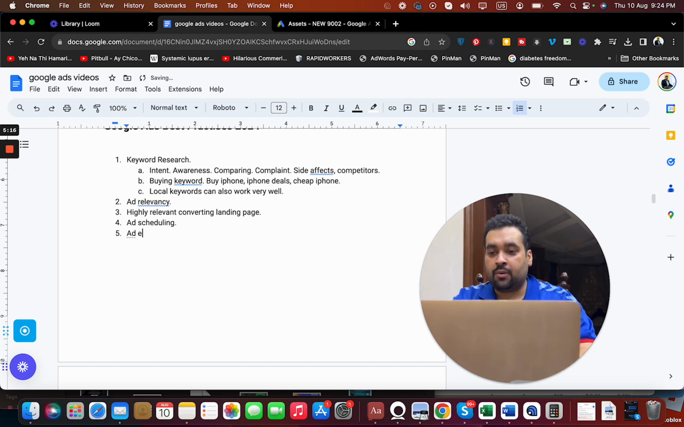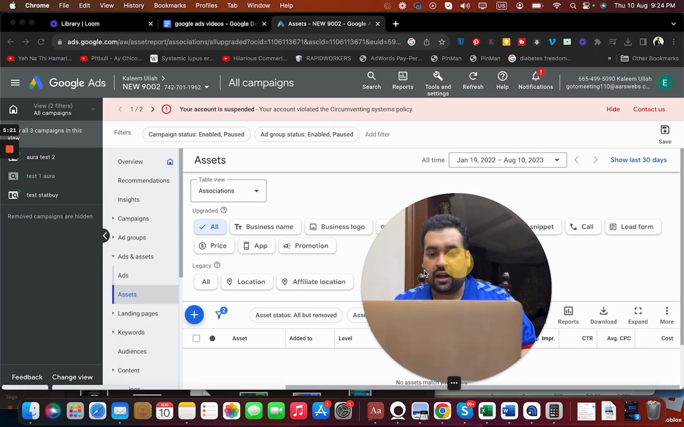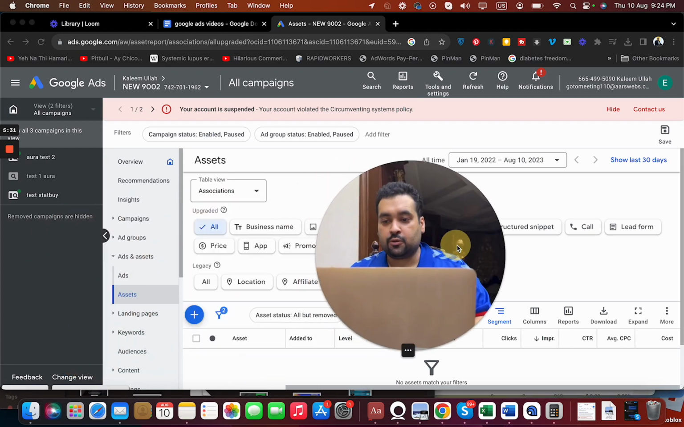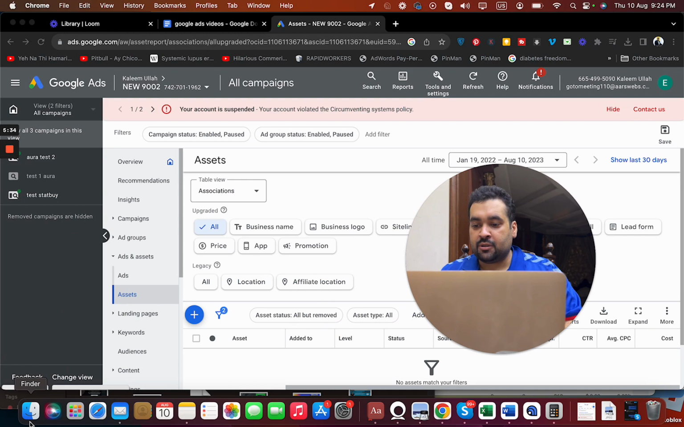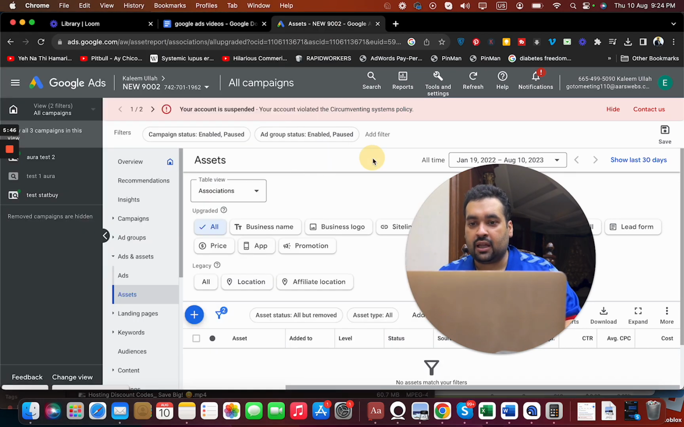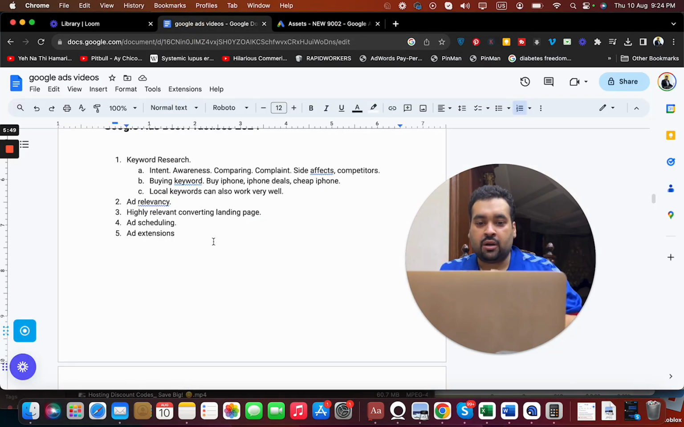And my next Google ad practice is ad extensions. There are so many extensions to use. For instance, if you look around on ad extensions over here, you can see that Google offers you a lot: business name, business logo, site link, callouts, structured snippet extensions, call, lead form, price, app, promotion extensions. So these can do wonders. For instance, the promotion extension is very good, and I was showing it to a client. Let me show it to you as well. You can see over here the promotion extension, $20 off on men's jeans. So this can attract the human eye. So use the ad extensions where possible, and that is another important practice to use for Google Ads in 2024.